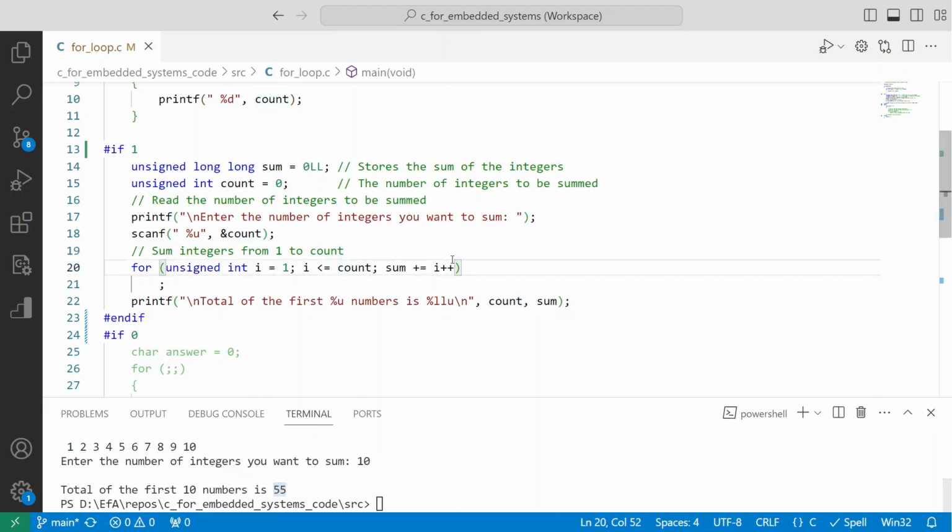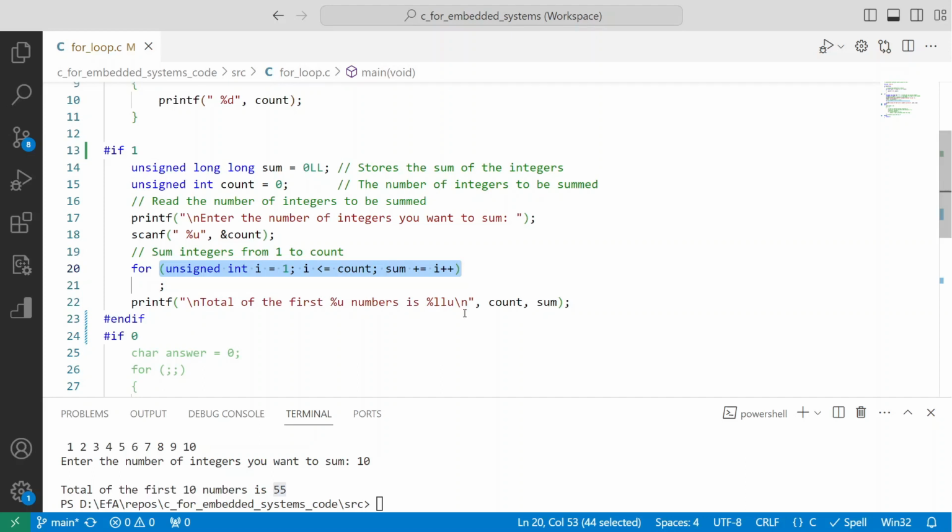So that's correct. So you can see that this expression is something which calculates the sum, and it is part of the for loop itself. It's not part of the statement to be executed by the for loop, but it is within the brackets. So I hope this is clear.